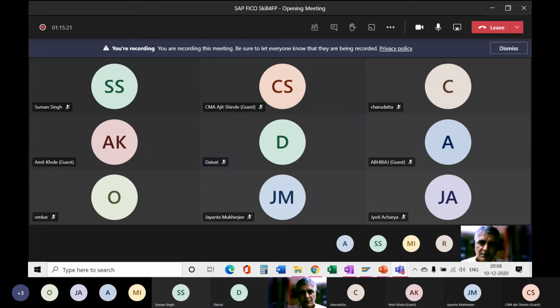Yes, it does. Because S4 HANA by design is very different. For example, in ECC 6, new ledger was optional, whereas in S4 HANA, it is there by design. Similarly, material ledger was optional, whereas here, material ledger is available. So there are a lot of those design things.